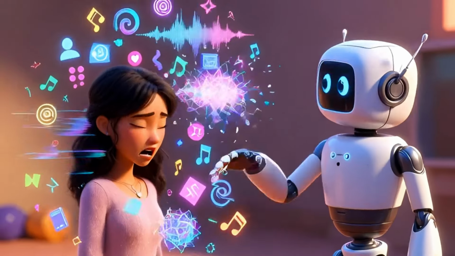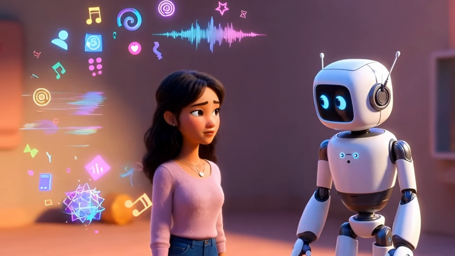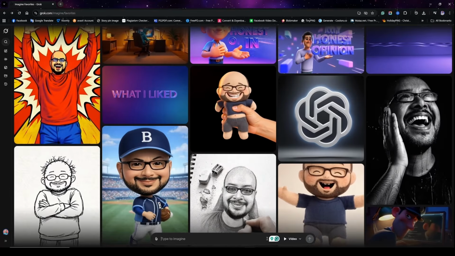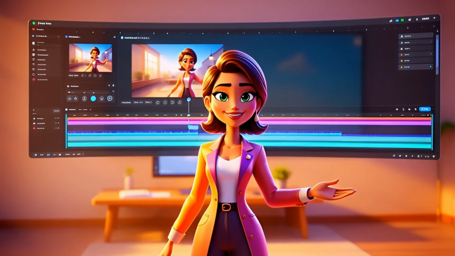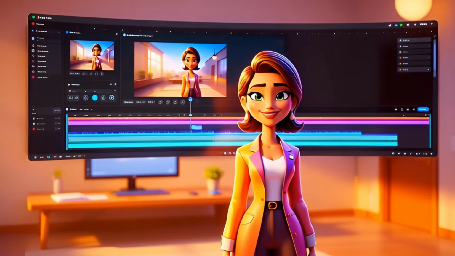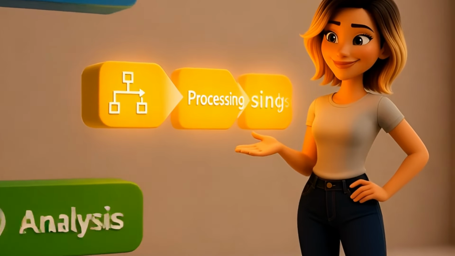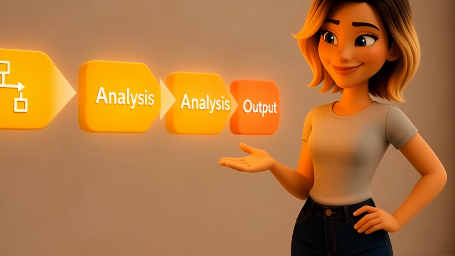AI tools are very powerful, but defaults aren't workflows. Once you know where to intervene, everything gets faster and cleaner. So if you're working with AI video and want more control without extra steps, this setup is essential. And I'll keep breaking down workflows like this so you spend more time creating and less time fixing AI output.